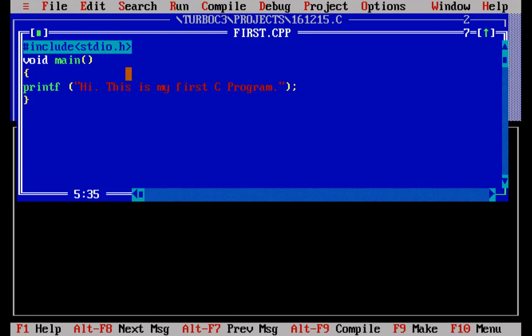So like this, now you can write any programs here. From now onwards, we are going to see the actual writing of the programs.